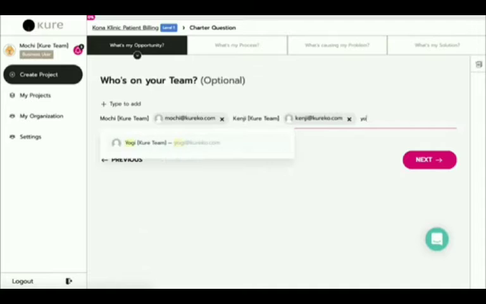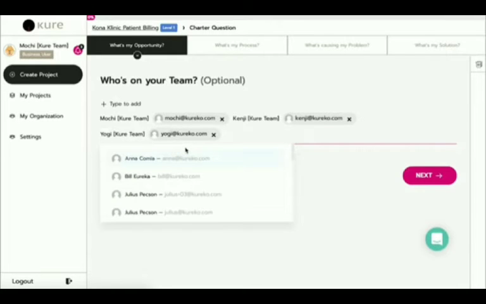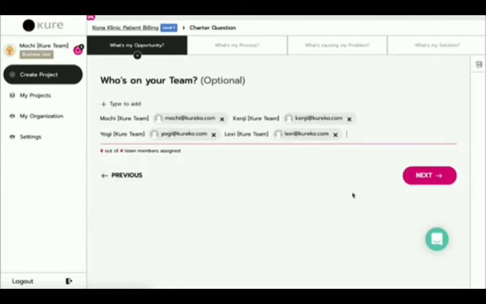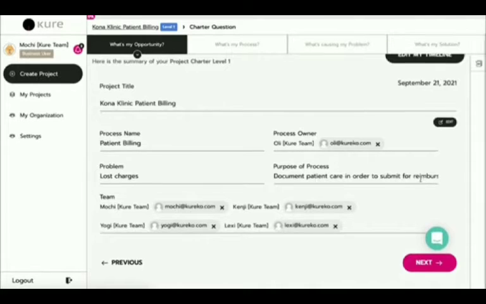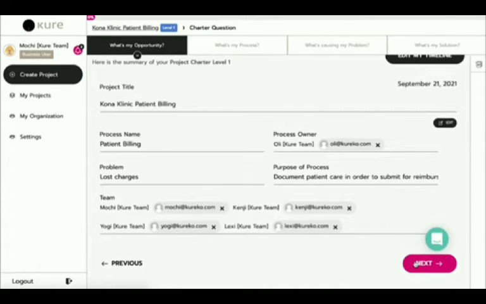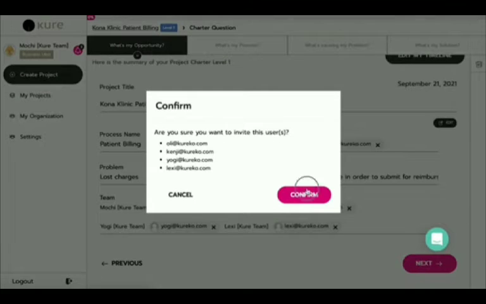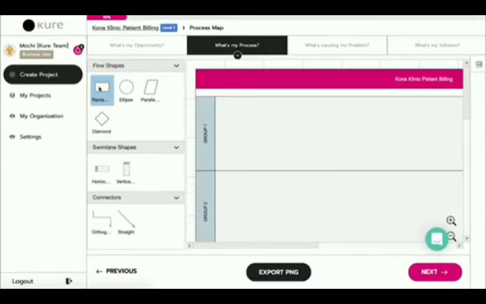You'll notice we're typing in the email addresses that'll become apparent later. As we finalize this, those individuals will be invited to join you in this project. So by hitting next, the application is building your project charter. Here's the description of the project. If it's all in order, you hit next. You have confirmation to invite your team members, and you're on to the improvement process.